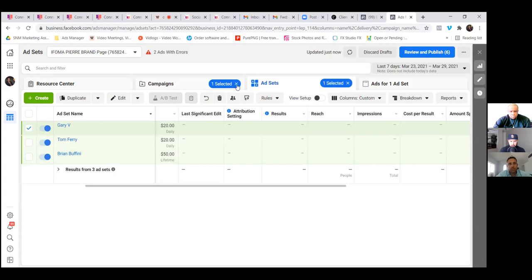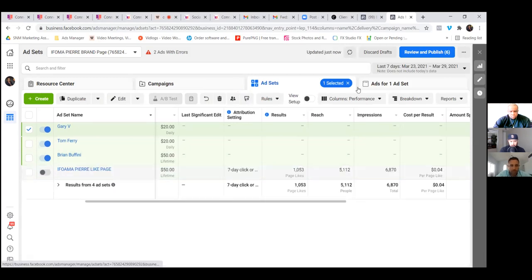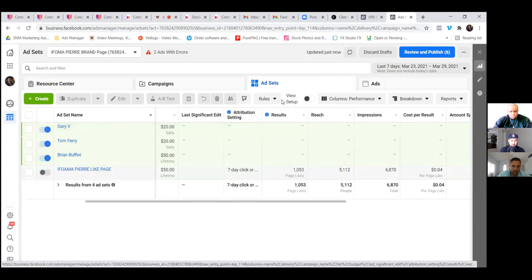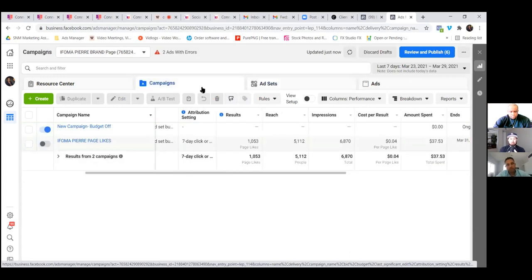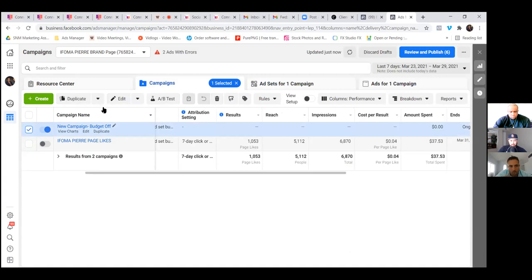So take away Gary V. Yeah. Just no, to the right, the ad set. Yeah. So let's go back to the left, to the campaigns. So what an individual will do once we find that Gary V is the one, we're going to go in there on the first time around, increase it by 20%. After we do that, then we're going to come over here. We're going to check the box to the left and we're going to duplicate this campaign.